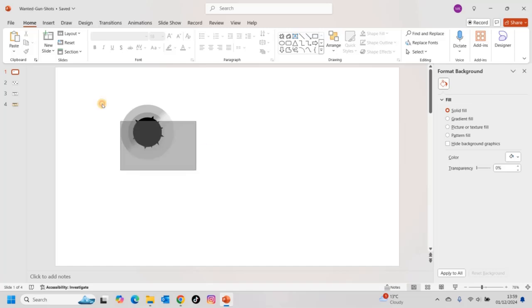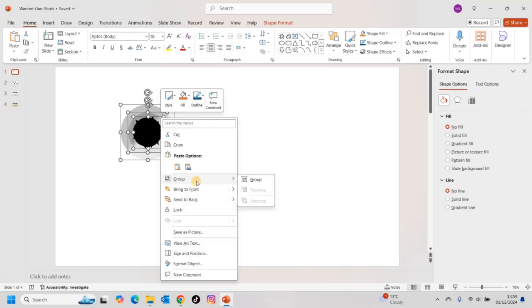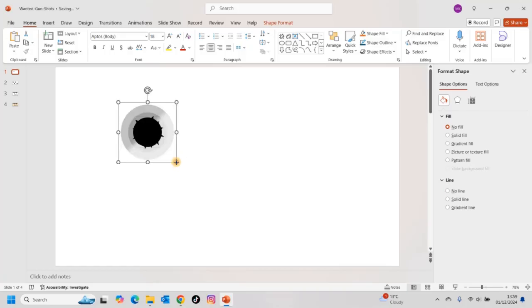So that's my bullet hole. You can then, I guess, group that once you've got it all into one thing, and of course you can make it whichever size you want.